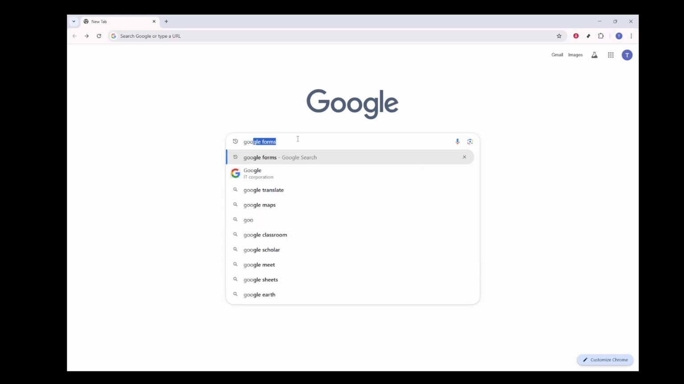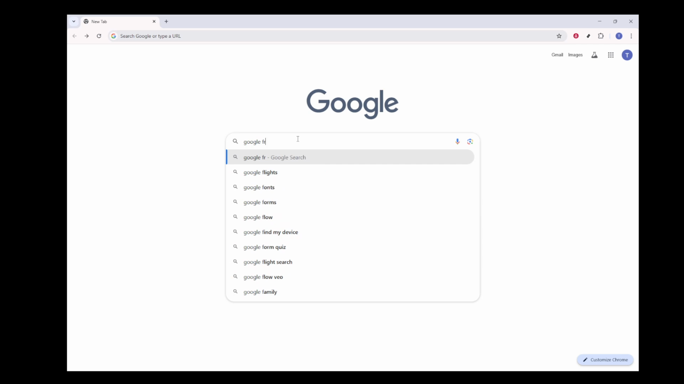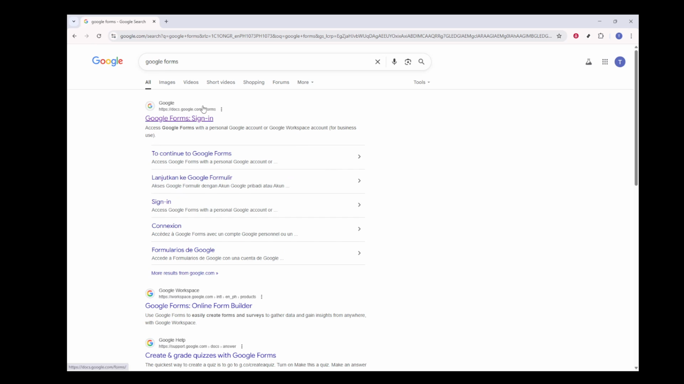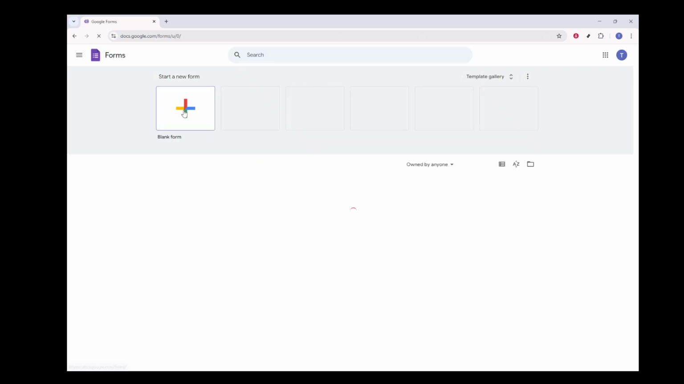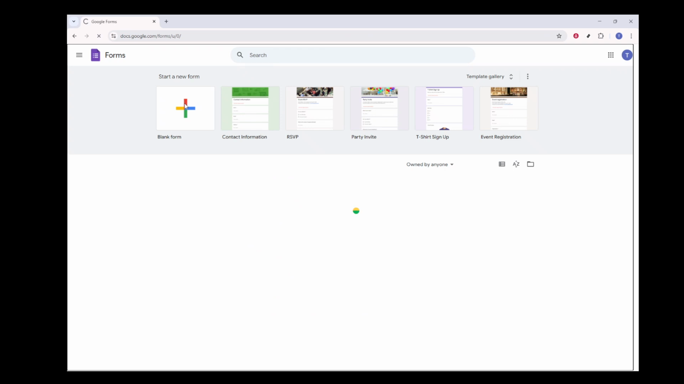First, head over to Google Forms. You can easily do this by navigating to the Google Forms website, where you'll see an option to start a new form. Click on the blank form button to begin. This gives you a fresh canvas to design your form exactly how you need it.